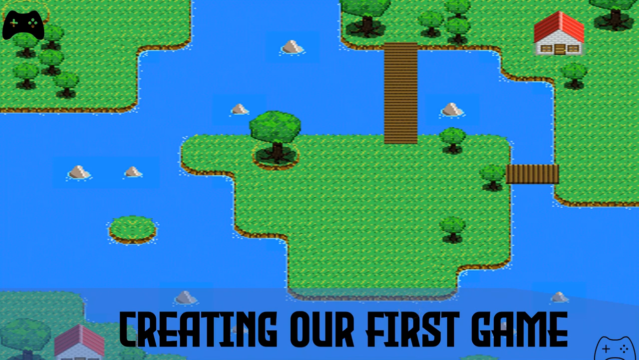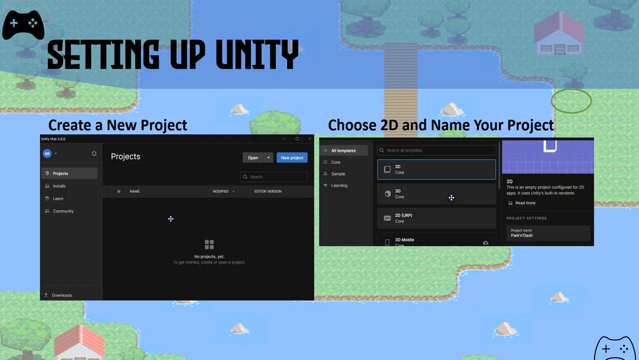And welcome back. We are now going to go ahead and get started on our steps to create our very first game in Unity. So in order to start, we're going to first load up Unity. And if you haven't started Unity before, the process to go about creating a game is pretty simple.